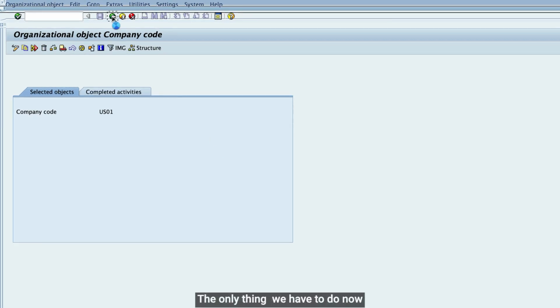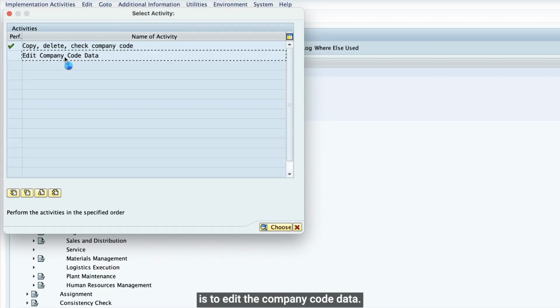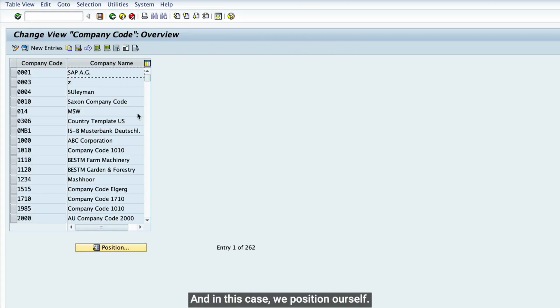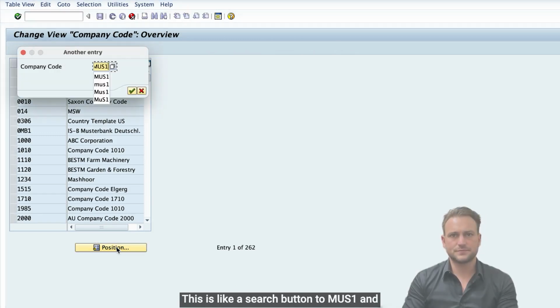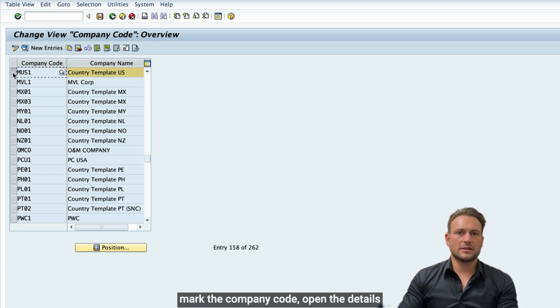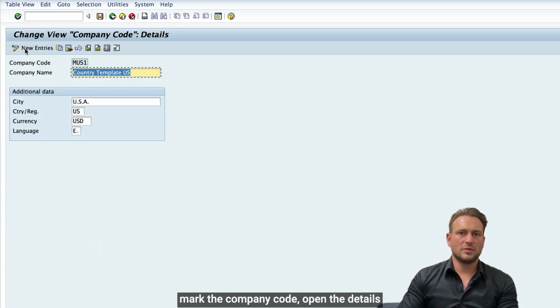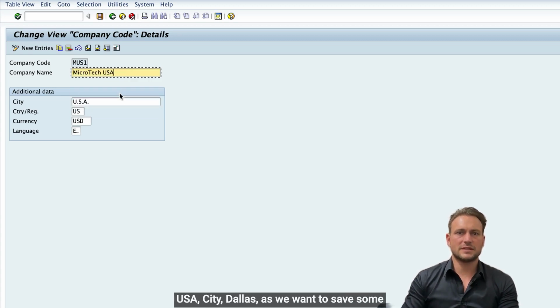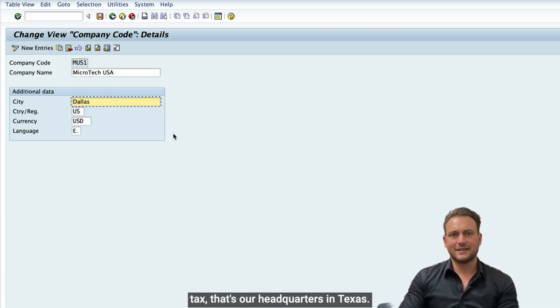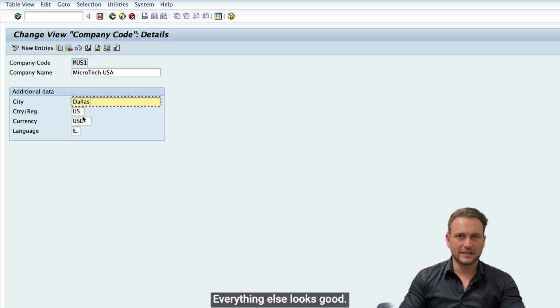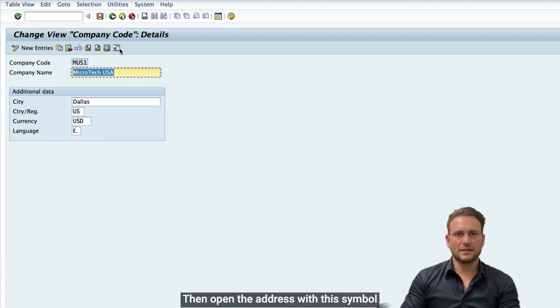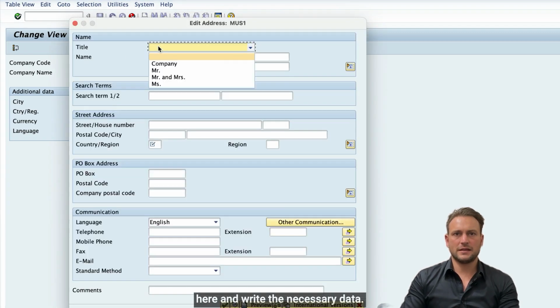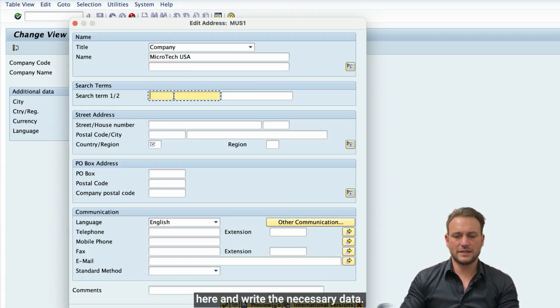The only thing we have to do now is to edit the company code data. And in this case, we position ourselves. This is like a search button to MUS1 and mark the company code, open the details and change the company name. Microtech USA, city Dallas, as we want to save some text. That's our headquarters in Texas. Everything else looks good. Then open the address with this symbol here and write the necessary data.